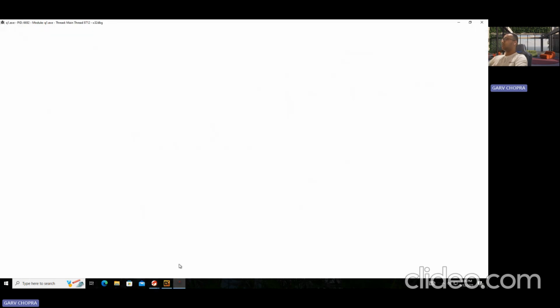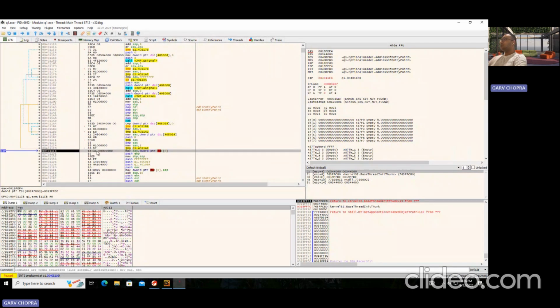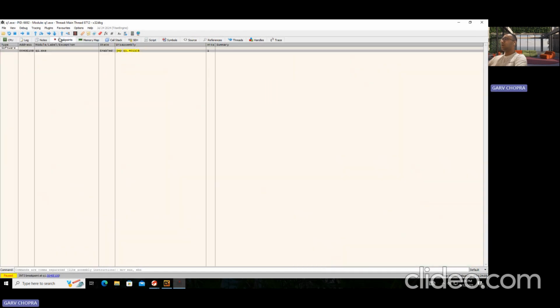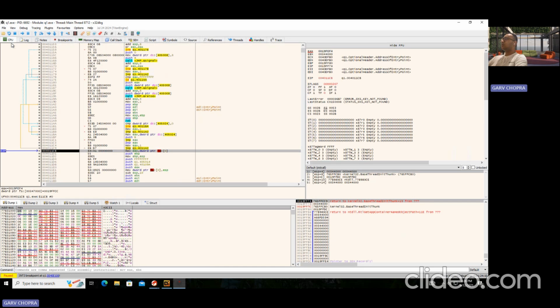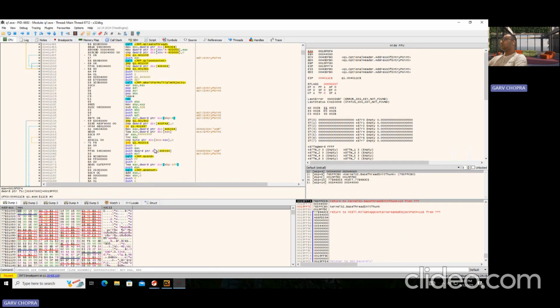Let's open the debugger. I've already opened it up, so it's easy for us to analyze the file. If we look at the breakpoints, I've already made a breakpoint for this address that we just found on Ghidra. Okay, I'll show you. Where is it?